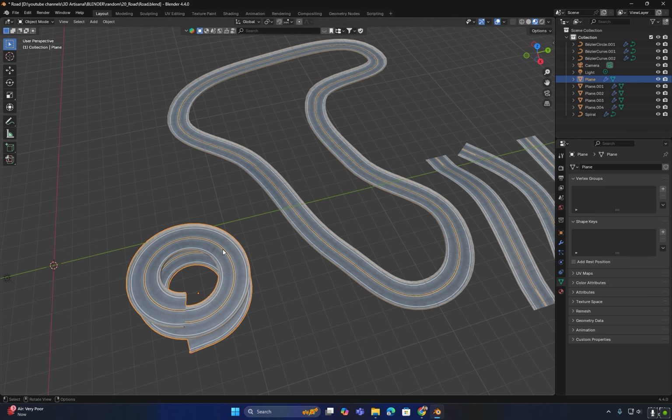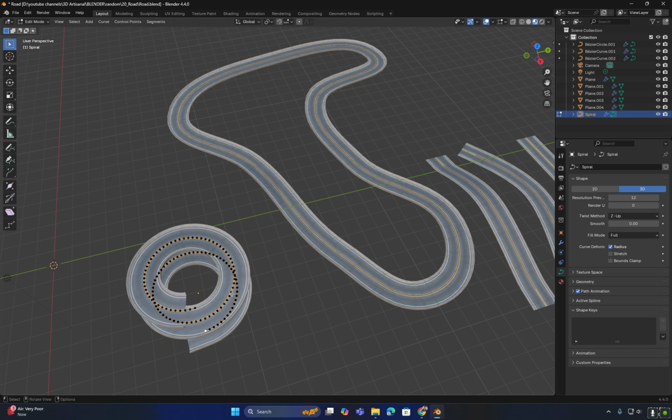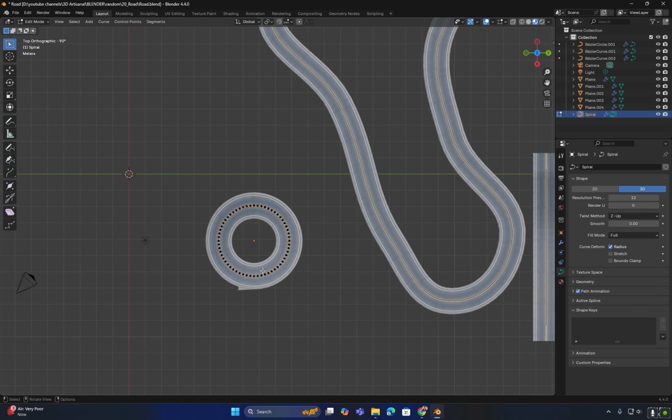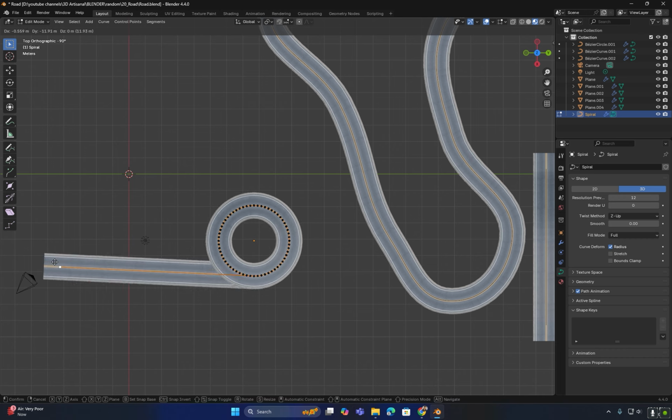And if you want to continue extending the spiral shape, you can select the first and last point, extrude them and keep extending the shape further.